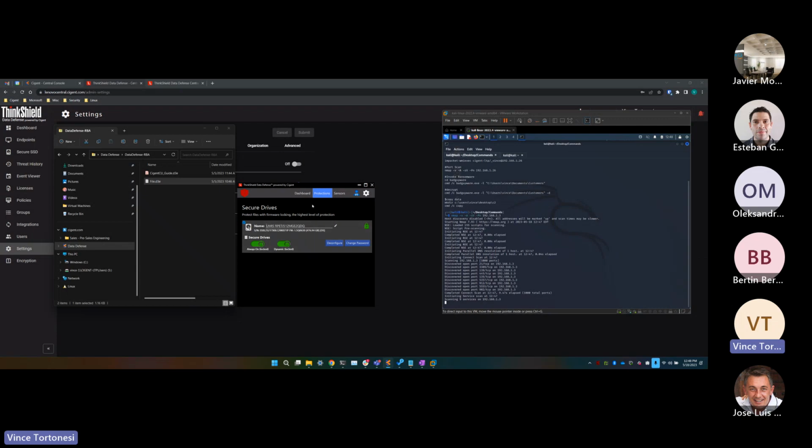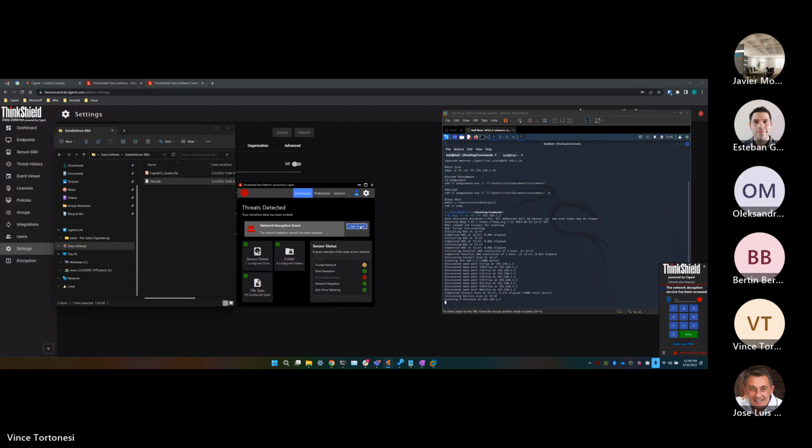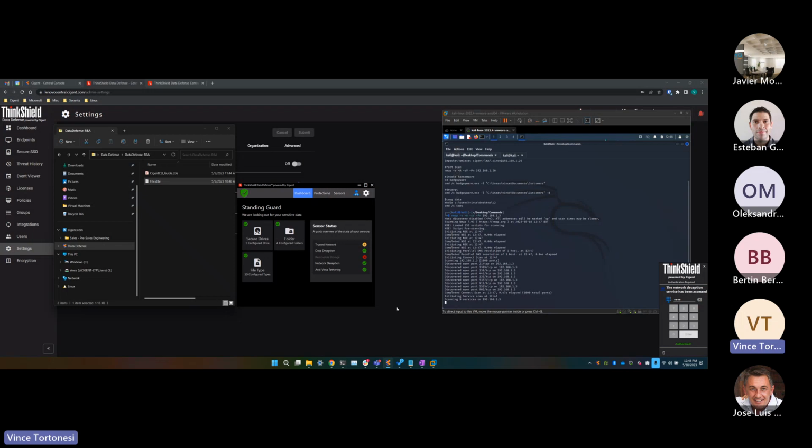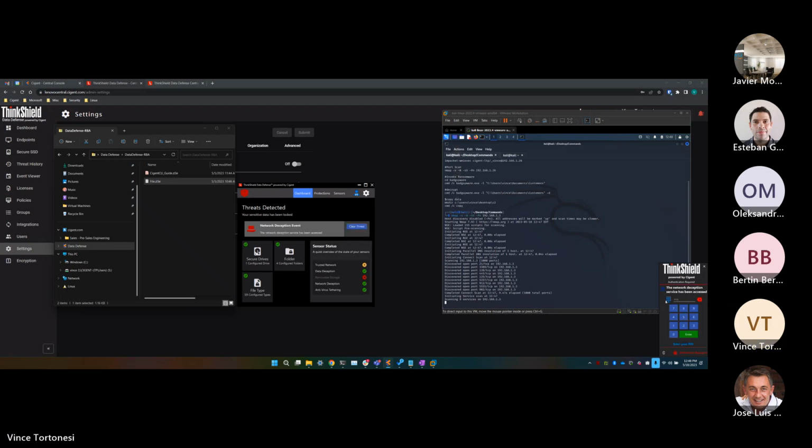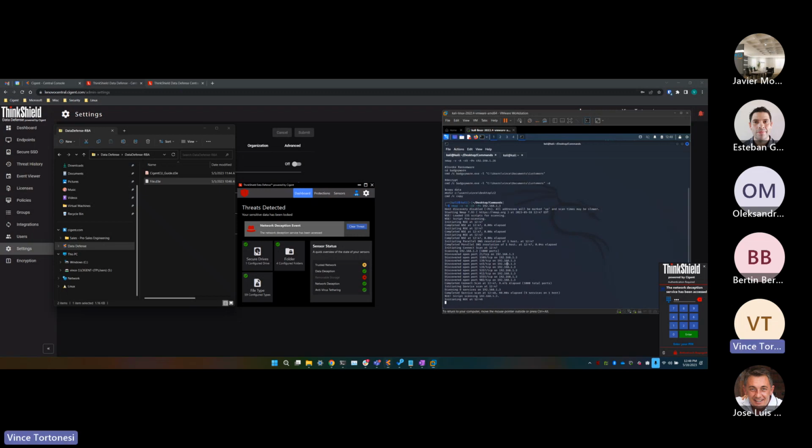Let's see here. Oh, I'm going to clear it. Some other quick things I will do sometimes. What am I trying to access? Oh, let me kill the nmap.